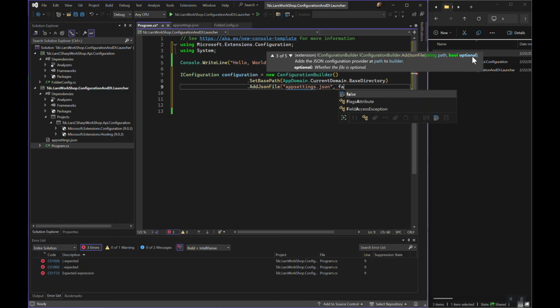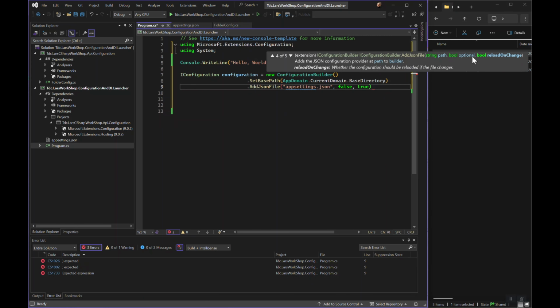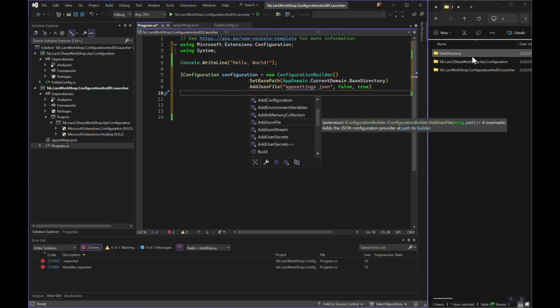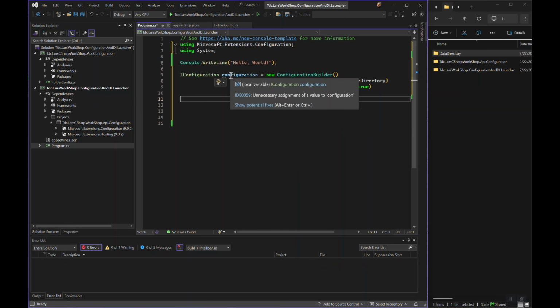The bool optional, it is not optional. If we don't find this, we're not continuing. And the true is to tell it to load again if it is rebuilt, if it's changed. And then we're going to build. Yeah, this is going to tell you that there's a spelling error, but don't worry about it. So now we have a configuration, and it says unnecessary assignment.